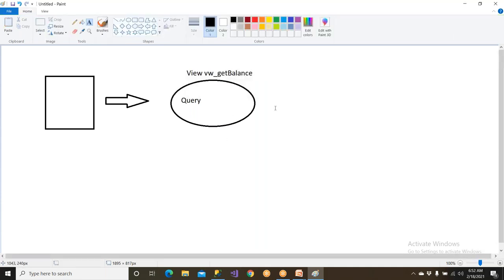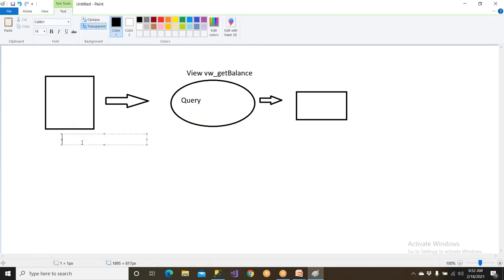So whenever you execute a view, what happens? You are going to be getting some data, right? The data will be in table format only, right? So this is your original table. You are going to be getting some data.